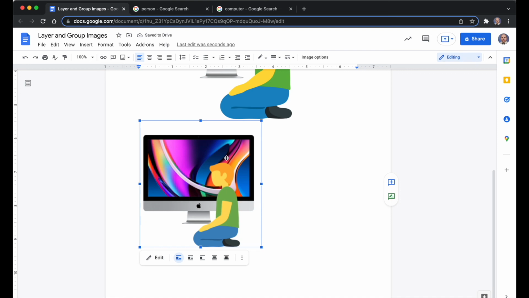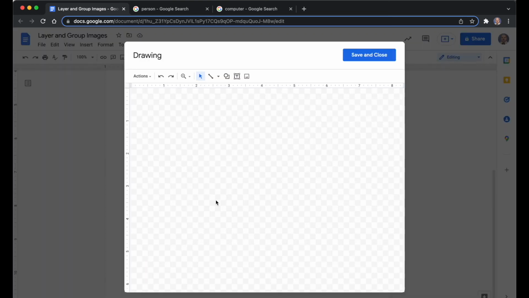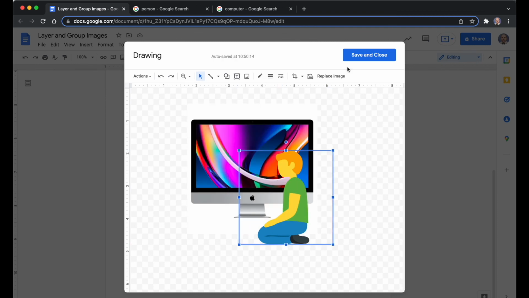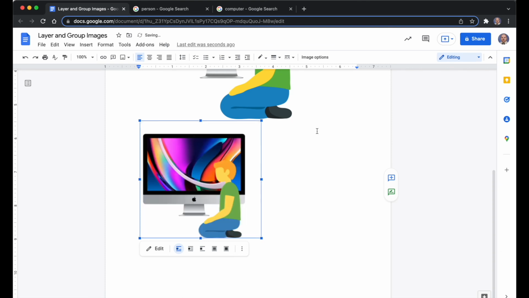If I want to change it and move the person, then I can always go back into the drawing, so press edit, and I can move the position around and then save and close, so it's grouped as one image. This also means if I drag another image again, I can create more layers or add another image on top.